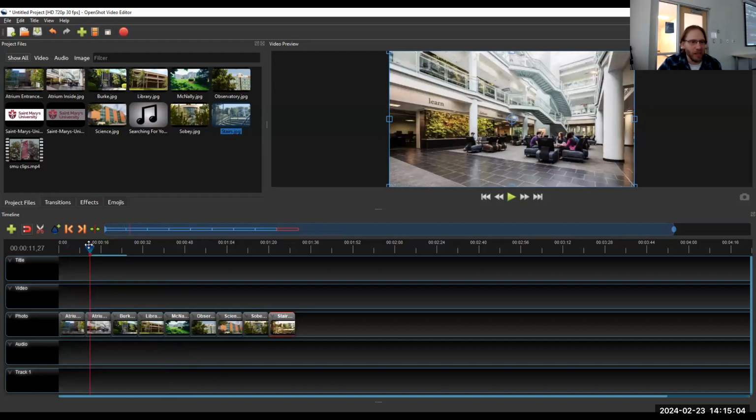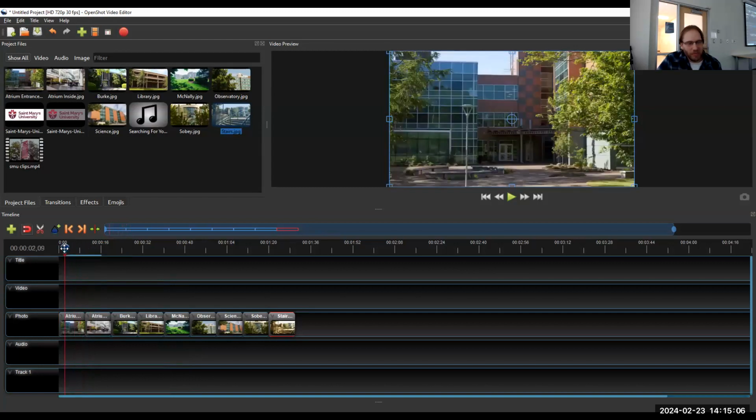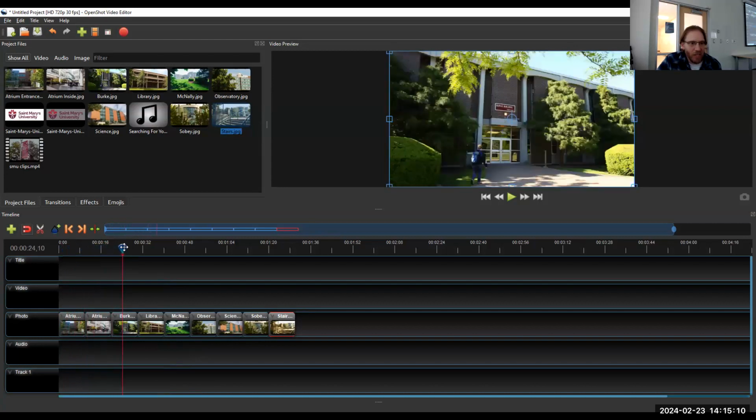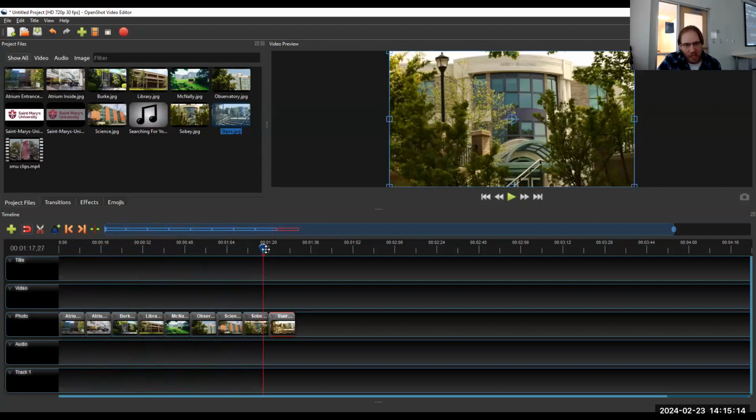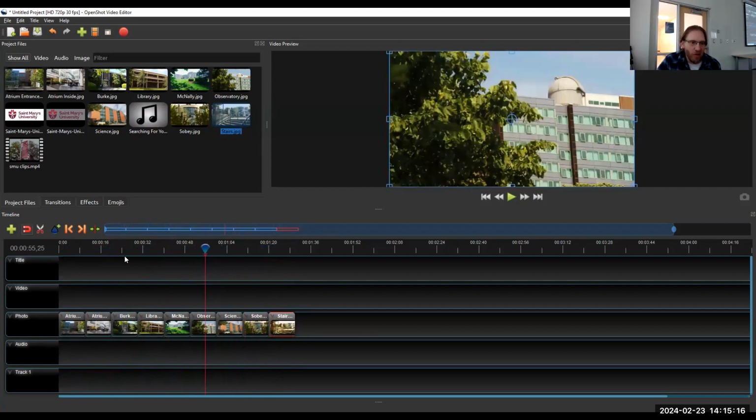So now that we all have them in our timeline, this is what some people call the scrubber, some people call it the playhead. You can grab it by the blue area and drag it right and left, and you can notice that once you pass over each of the different photos, it changes to them because that's the order they are in the timeline.